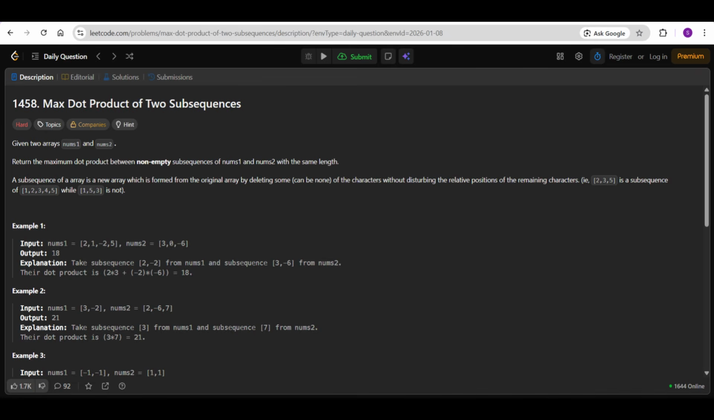If we pick two subsequences of the same length, the dot product is calculated by multiplying corresponding elements and summing them up. Example: if the subsequences are a, b, c, and x, y, z, then the dot product is a * x + b * y + c * z.